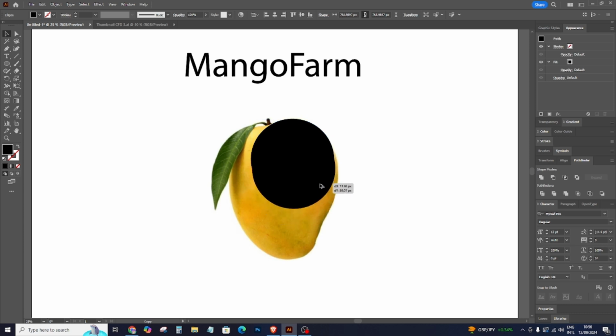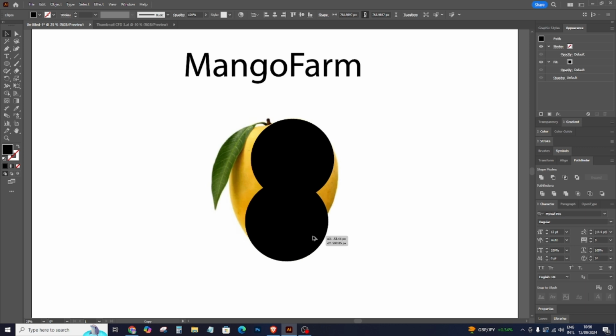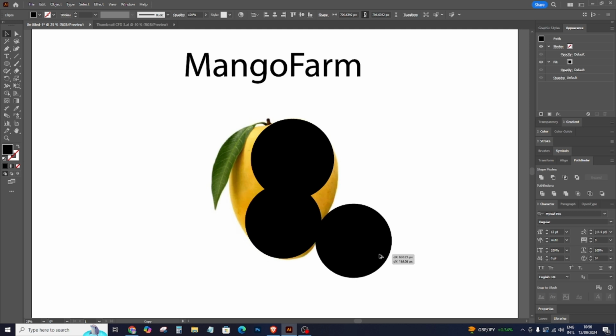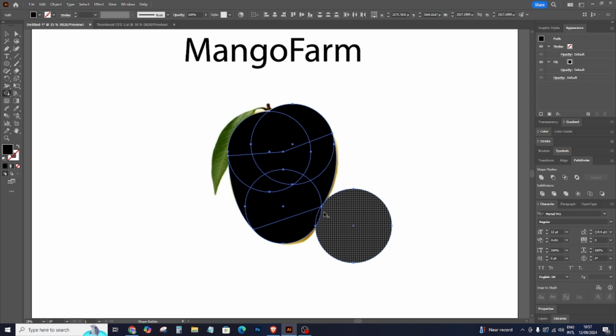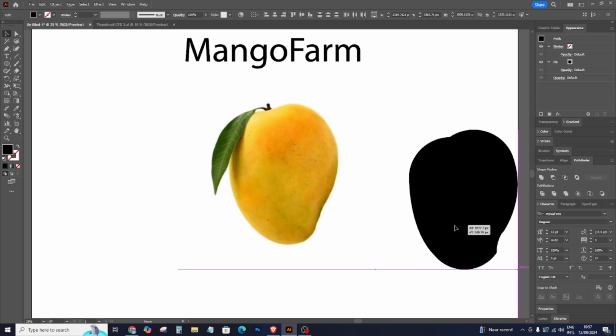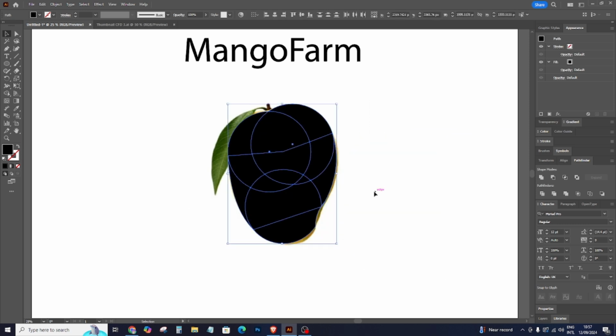So I will just cover all the shapes here, making the process a little faster. And now it's time to use the shape builder with the keyboard button Alt. And now we have the rest of the shapes. Remember, this is not perfect, of course, we have to make it so.